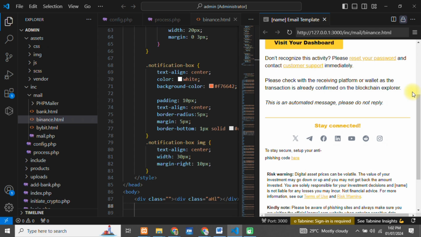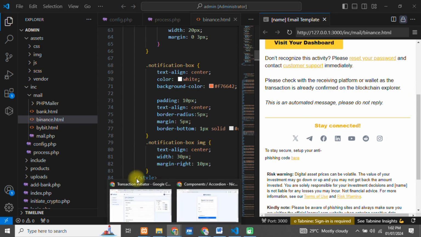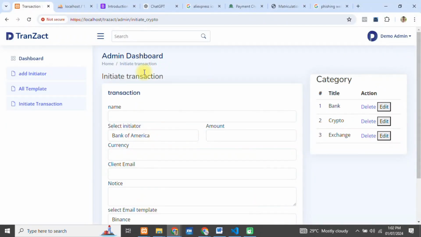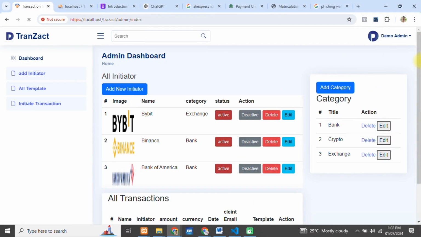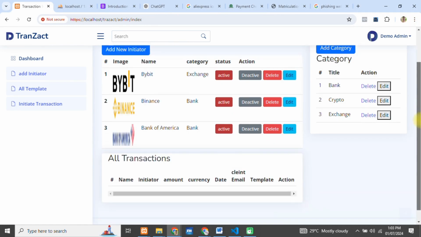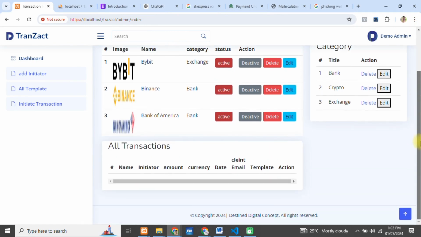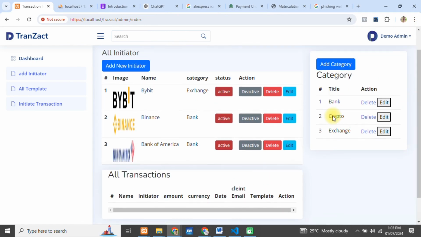So without wasting much time, let's dive in straight to have a preview of this system. Now I have already logged into the dashboard here. This is the dashboard. This is what you see when you visit the dashboard. Now we've already added some categories, so here you can edit a category and also delete the category, and also you can add new category.